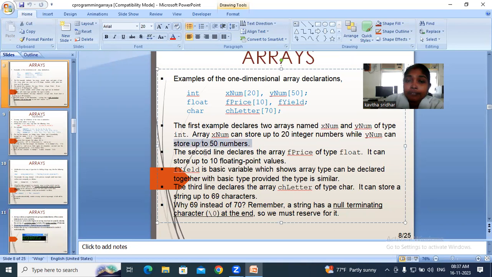Next, the second line declares the float, fprice, with an array size of 10. Here the floating point values can be stored from 0 to 9. You can use it for any calculations, averages, or percentage calculations. At that time decimal values are used, and so the float data type is used.